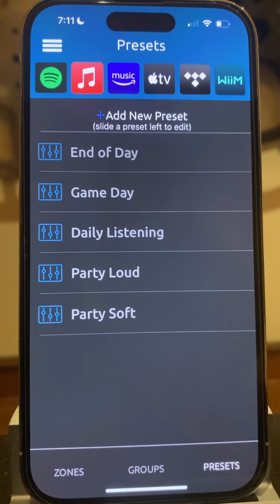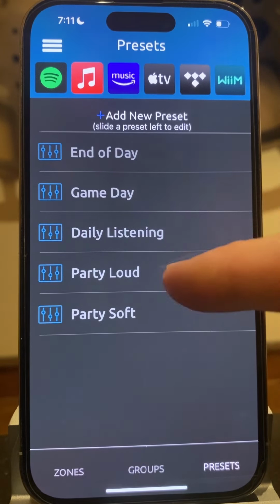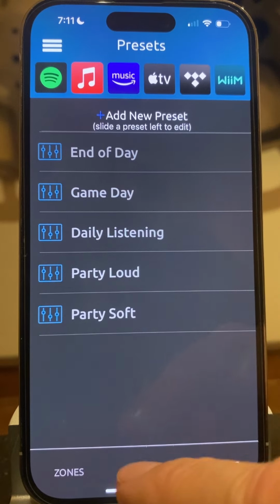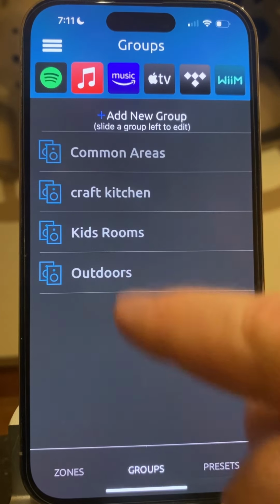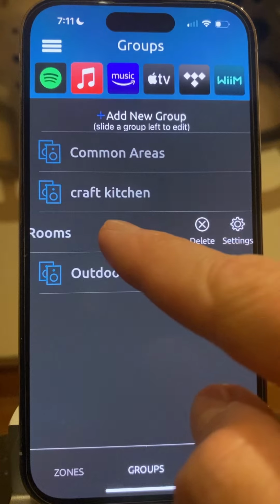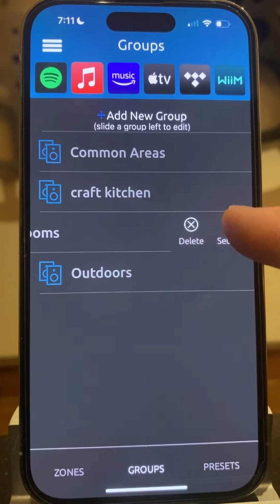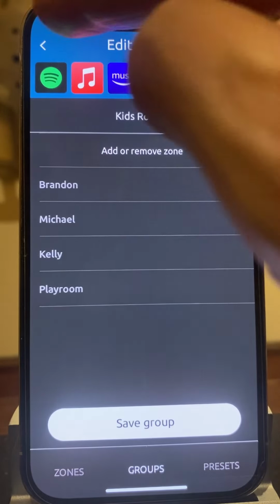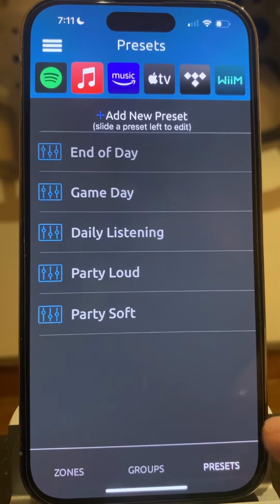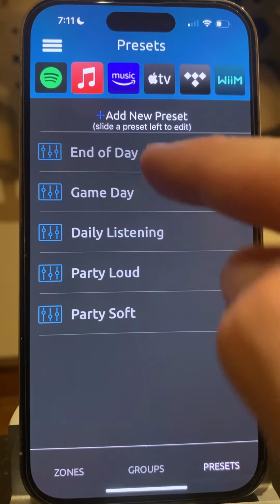Presets, more powerful. Here are the ones I've created before. Oh, by the way, if you wanted to edit a group, you went back to groups, you just slide a little to the left. You can delete it, or you can go in there and edit it. Very simple. It's going to be similar to what we do with presets here. So presets, let's take a look.